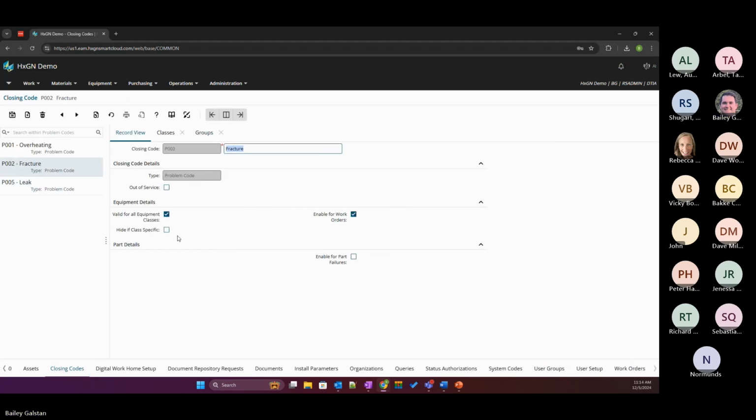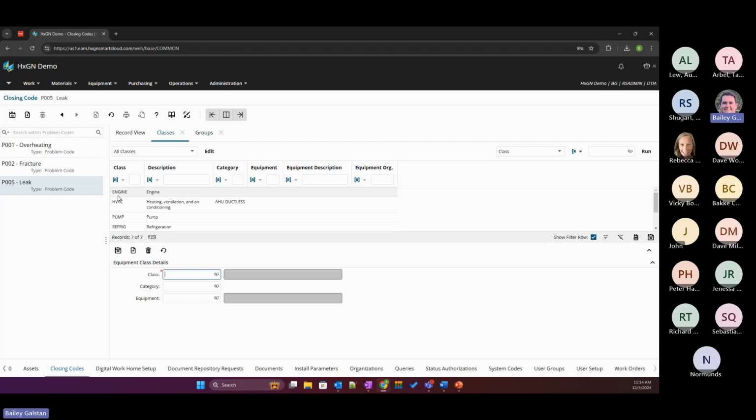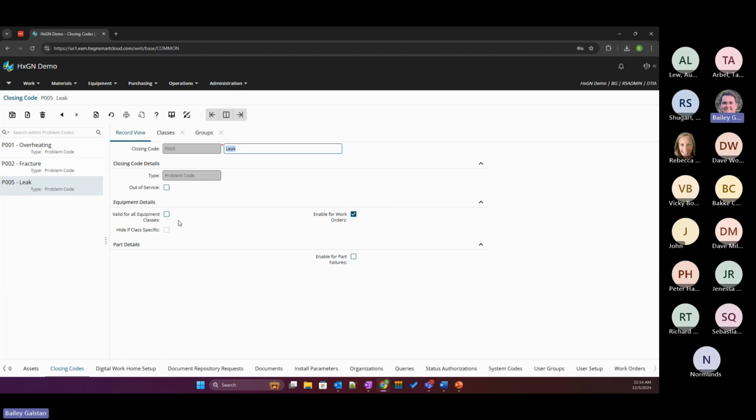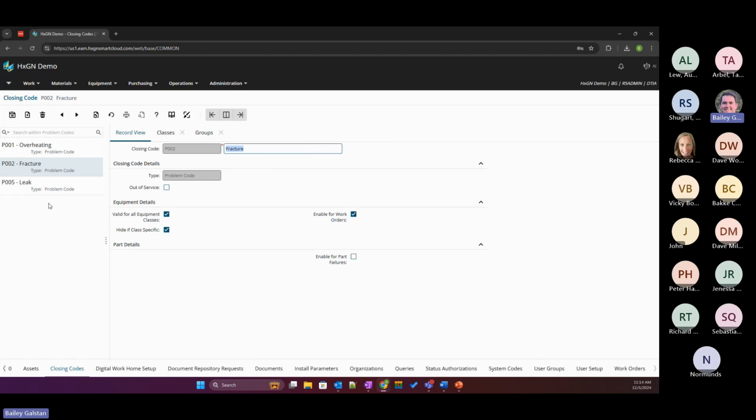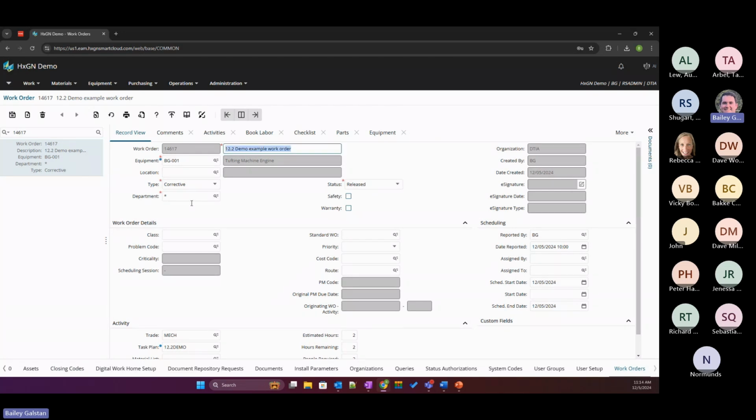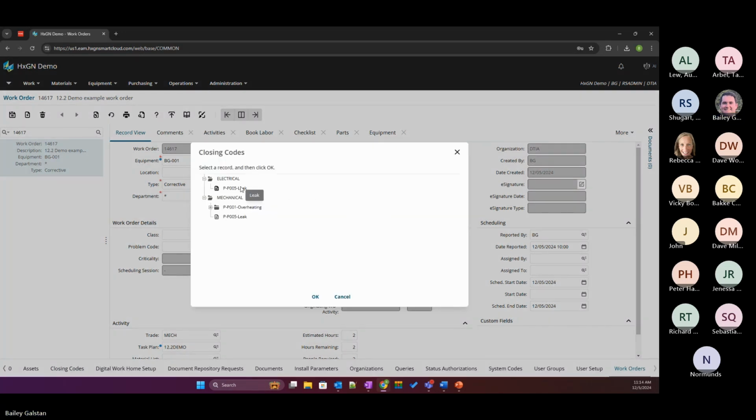So now if I go and check this P2 hide if class specific checkbox, what this is going to do is, because there are other closing codes that are class specific, the leak problem code P5, there is a class specific record for the engine. Because I have this one on the lookup, if I check this checkbox, P2 will no longer show up because there is a class specific alternative. So if I go back to my work order screen and hit reset, now if I open the menus, P2 is no longer available. That's because we have our checkbox checked and there are class specific alternatives.